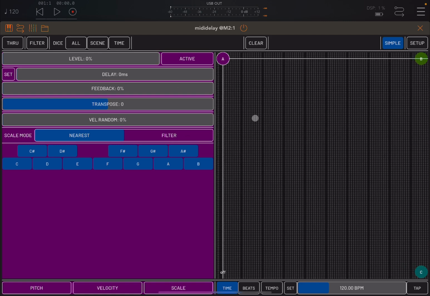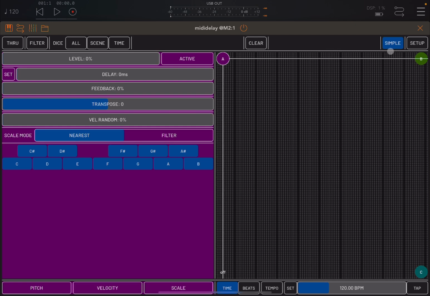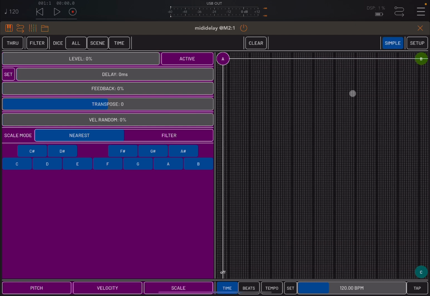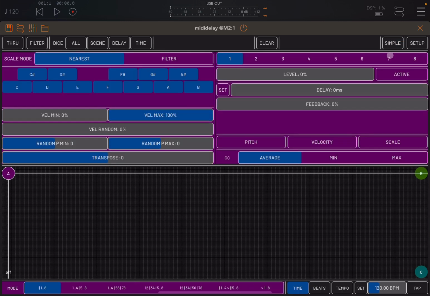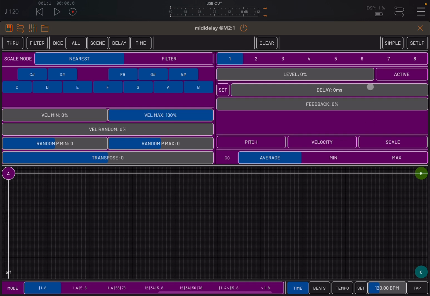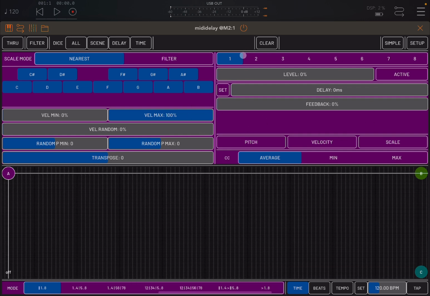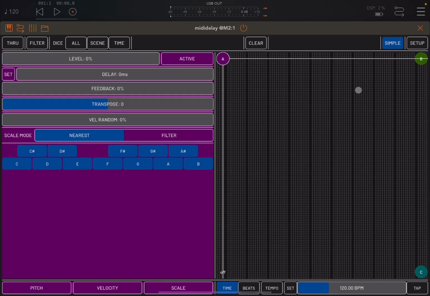Now, there are two views as you go in. This is the simple view, and you can see that it is active here by this blue color on the word here on the button, simple. So that's something to remember, and the blue means is active. You click to disable that and you go to a more complex or advanced view where you have 8 different tap delays. Okay, so let's start with the simple one.